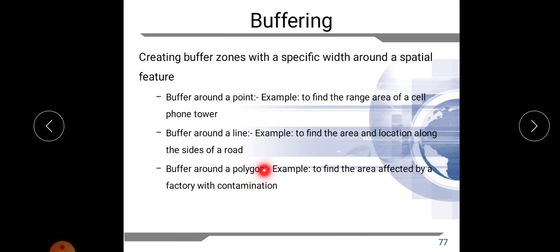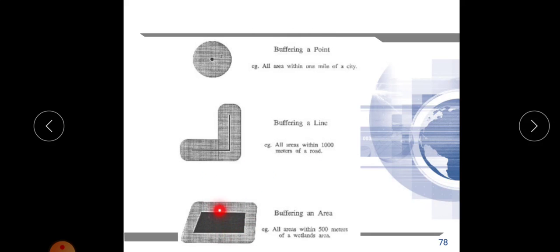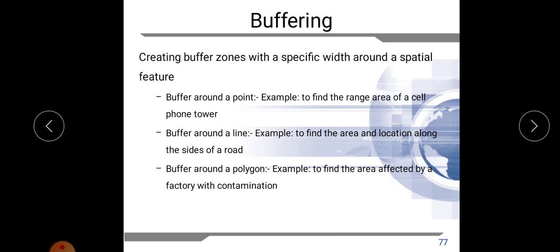Then buffer around a polygon, which means, for example, finding the area affected by a factory with contamination. Here there is a factory. We have to find the area which is contaminated by this factory. So around this area the whole feature will be contaminated, and we are buffering this area. That is, all area within 500 meters of a wetland area, like that. So this is buffering an area. Like that we can buffer a point, a line or a polygon.